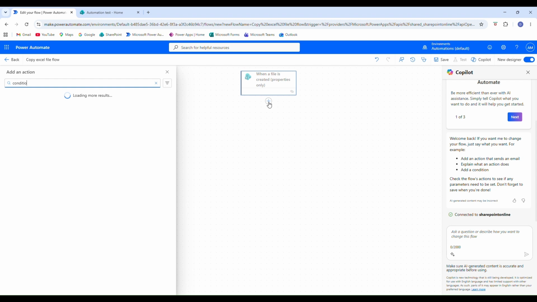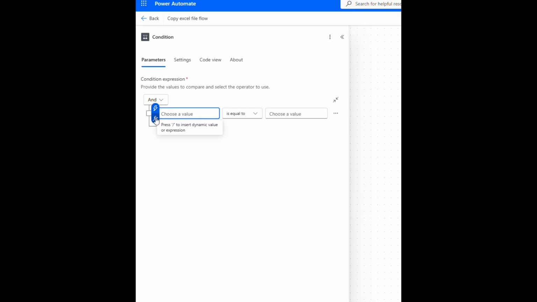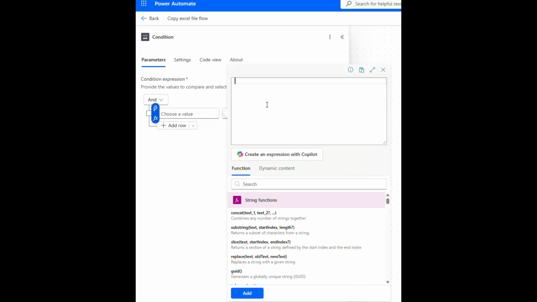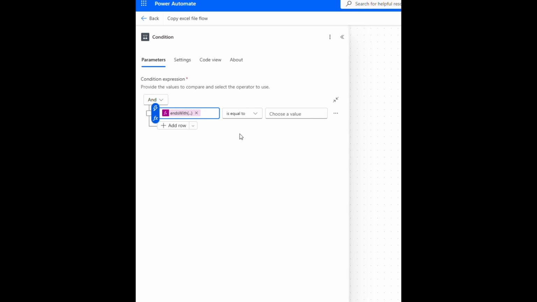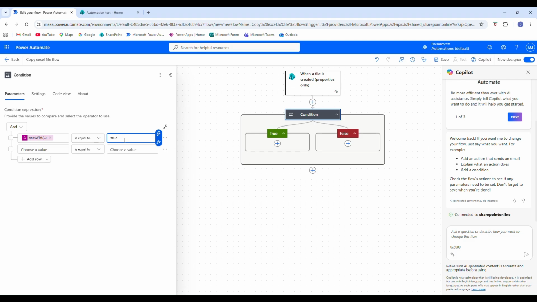Step 3. Add a condition to check for Excel files. Next, add a condition action. In the left side of the condition, select Expression and enter the same code you see on the screen. Set the operator to "is equal to". Set the value on the right side to true. This prevents non-Excel files from being copied into the destination folder.